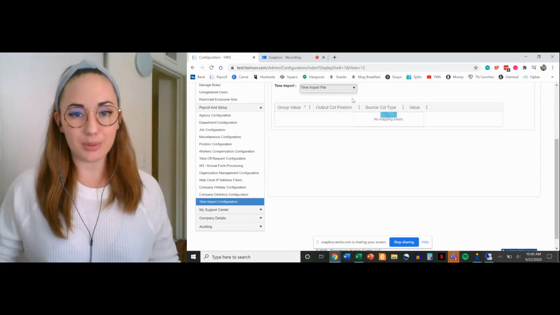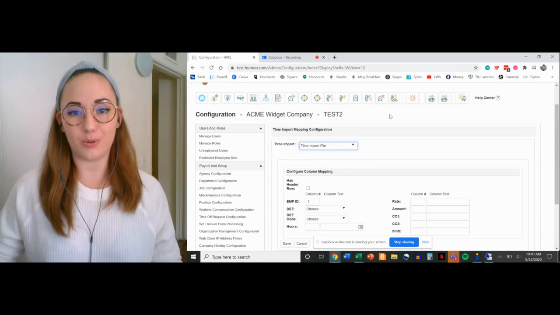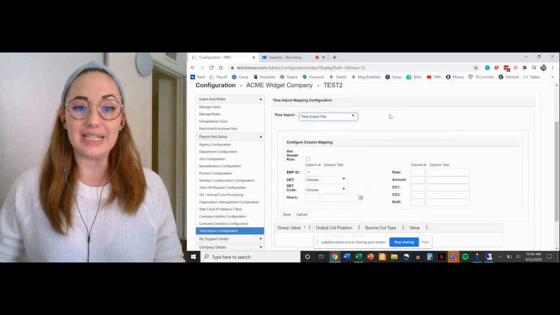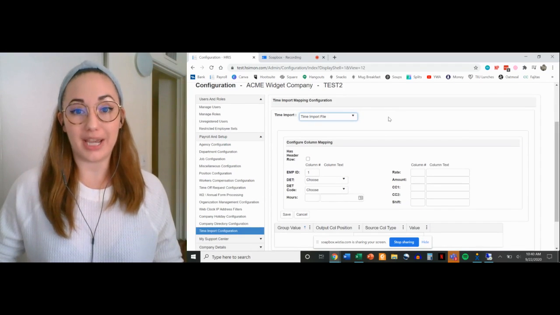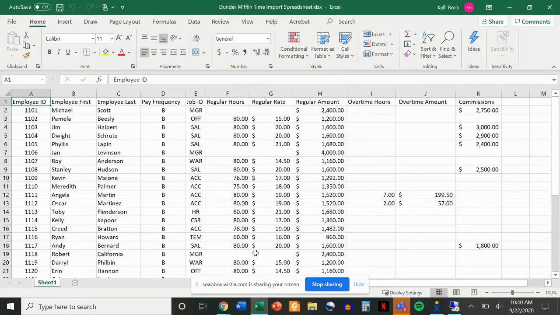If you don't see time import file as an option, don't worry, just go ahead and reach out to our support team, and this is something we can enable for you on the back end. Next, we're going to bring out our time exported data from your timekeeping system. For the purposes of this demo, here's a sample of what my spreadsheet looks like, but no matter which system you're using, your data is going to look a little bit different. Just keep that in mind.